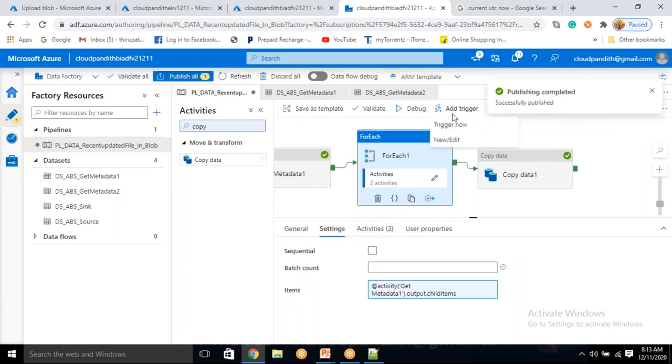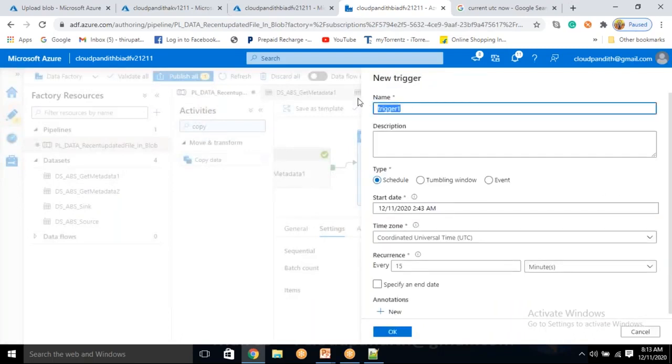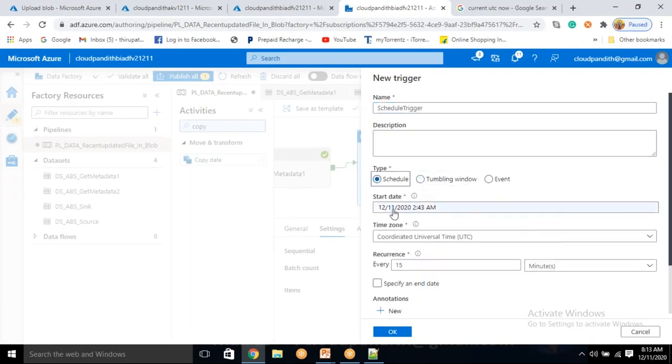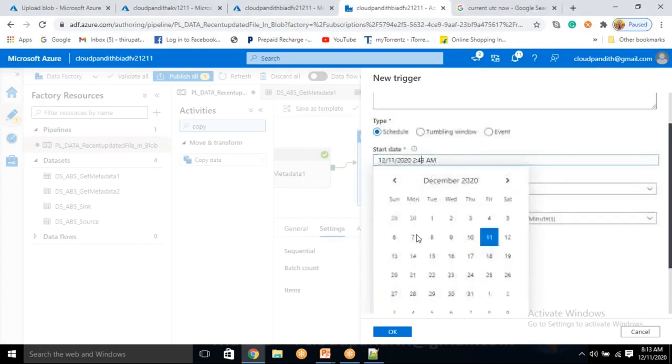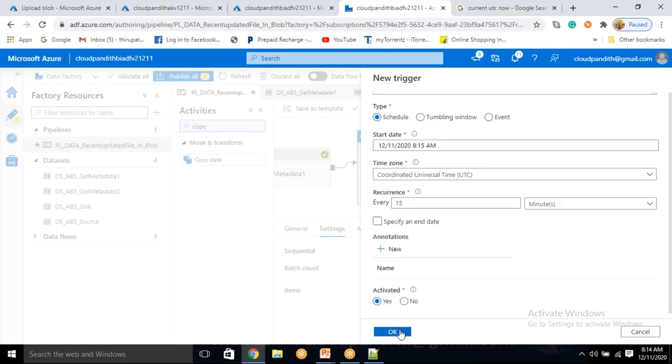Next one is, let me also create the schedule trigger, new slash edit trigger. Choose, click new. This is what is inside the schedule trigger. What time? Now the time is 8:13. So let's schedule our pipeline at 8:15. This is today's date only. 8:15 a.m. Click OK.